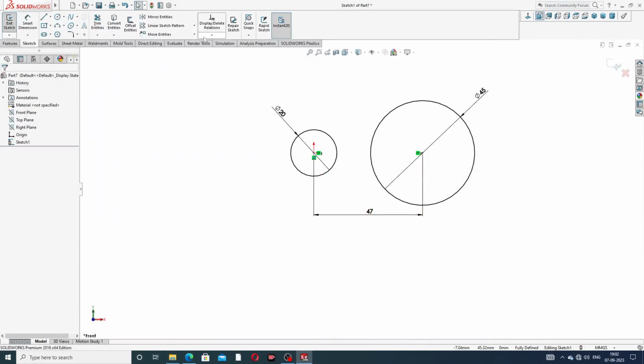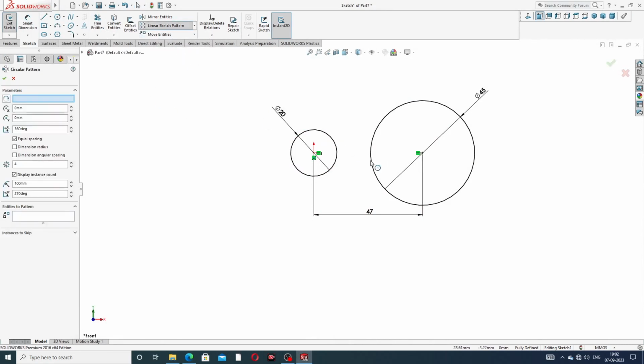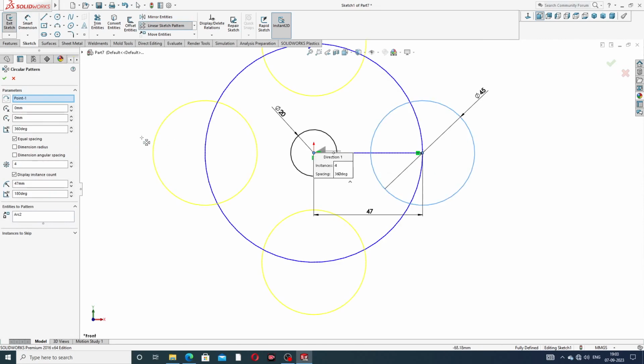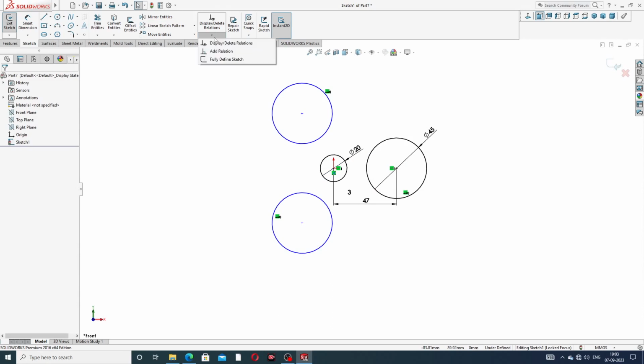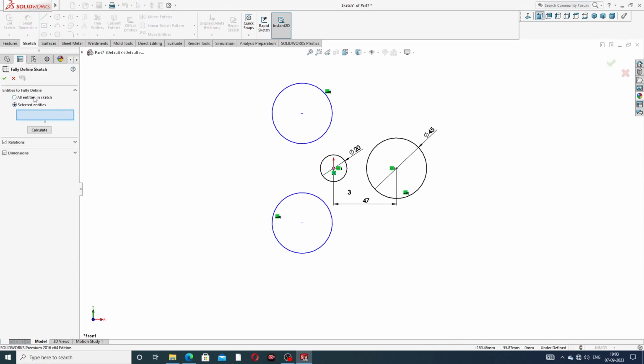For this big circle, go to circular pattern, select this pattern and set 3. Pattern count is 3 with equal spacing and a 360-degree angle, and all is perfect and correct. Then go to fully defined sketch, select all entities, and calculate.